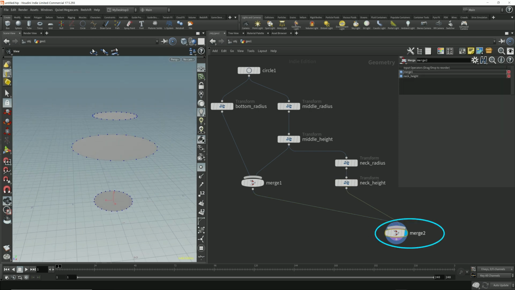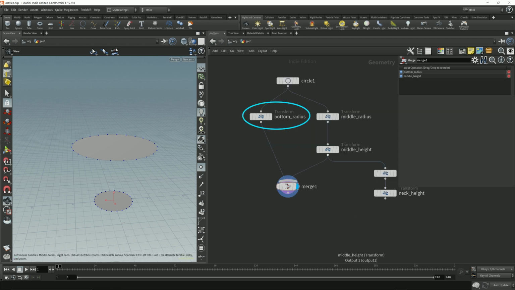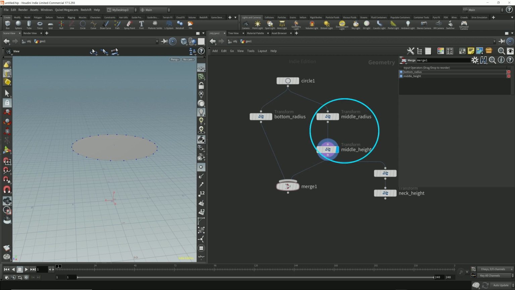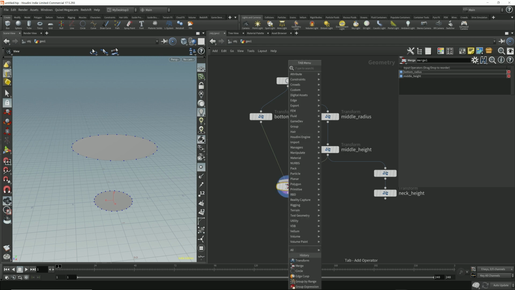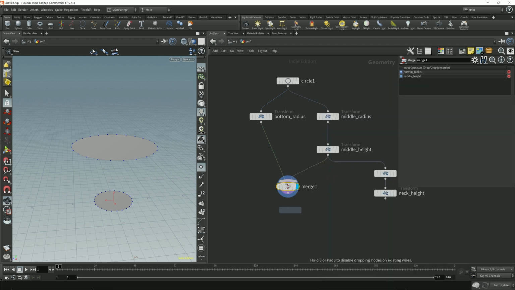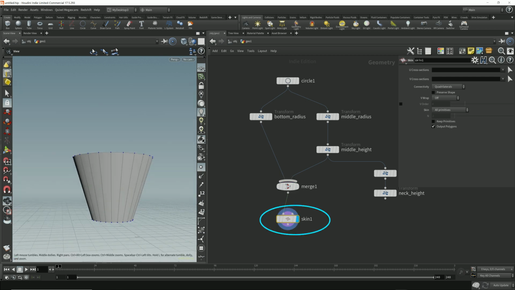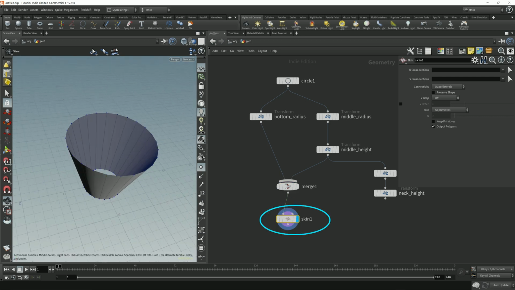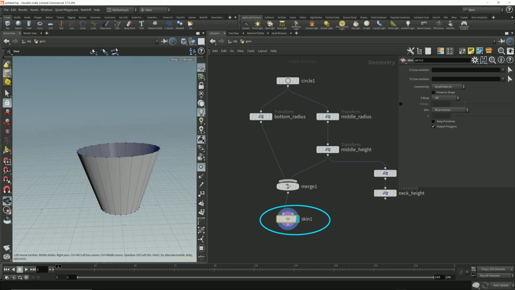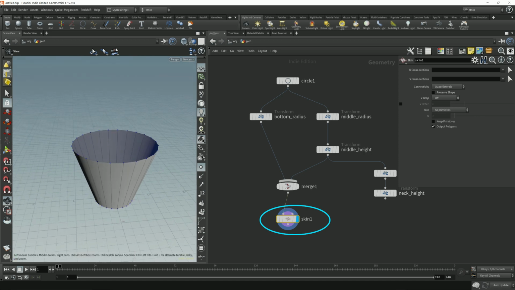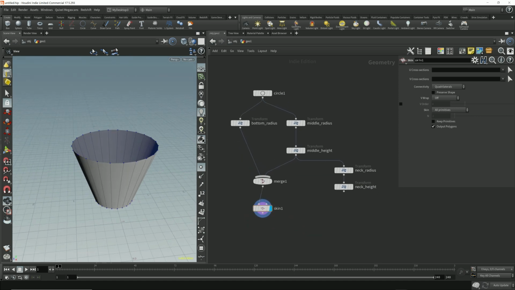So I don't need this. This was only for visual purposes. We have the bottom and the middle, this bottom and this middle section of the bottle. I need a body for it. I need to connect them together. So in Houdini, there's something called a skin node. So you can connect it together. So now we have a body for our bottle. Now we need to connect the middle part together, or the upper part.